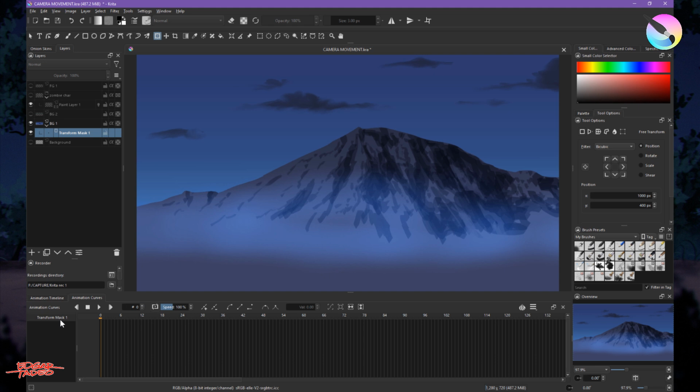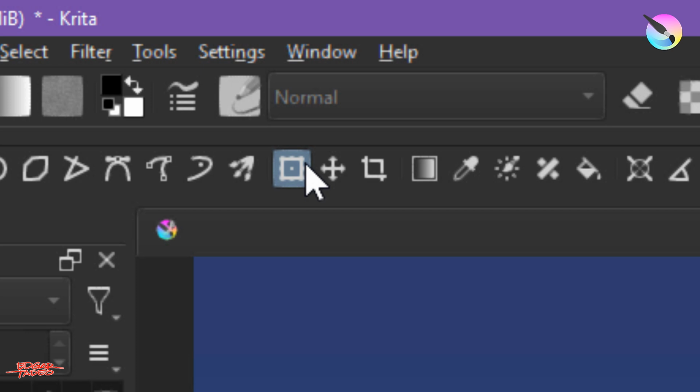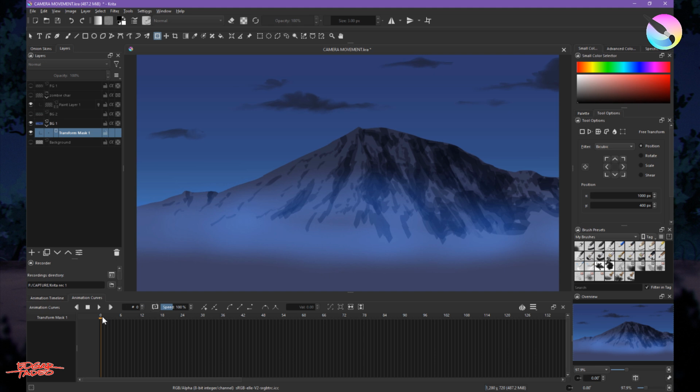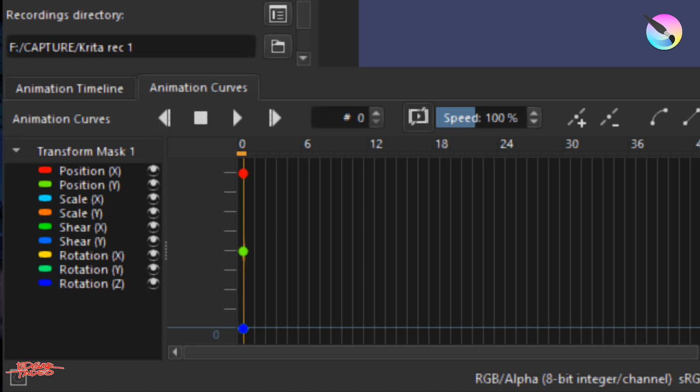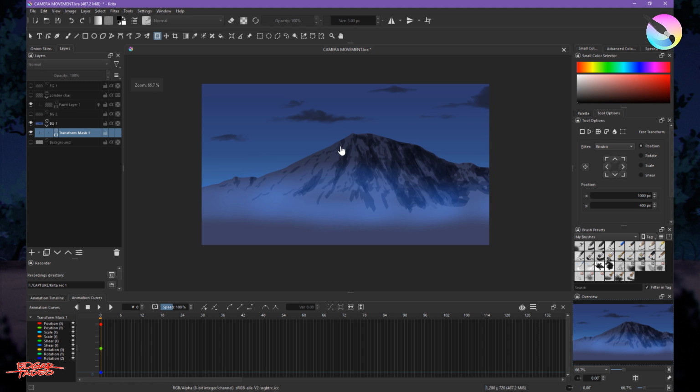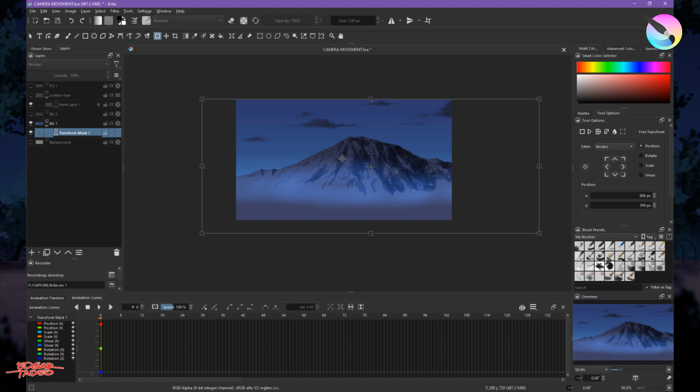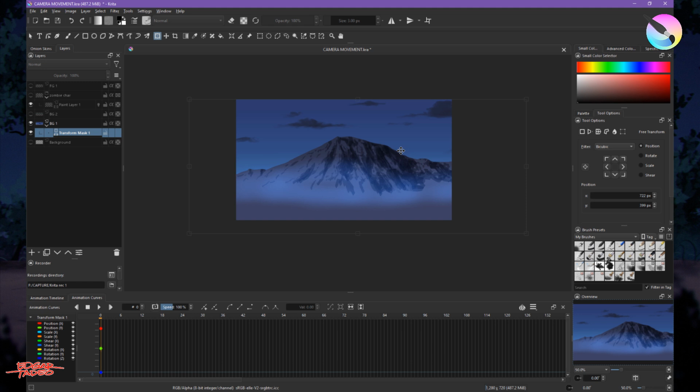Under the transform mask, on the first keyframe, we need to create an instance. So make sure you select this transform, not the other transform tool. Use this one. Then on the first keyframe, press this button here to add a keyframe. It will create a new keyframe for that transform mask. Let's zoom out. Let's click the background, then set the first keyframe. Hold shift so it will stay in line. So that's the first keyframe.